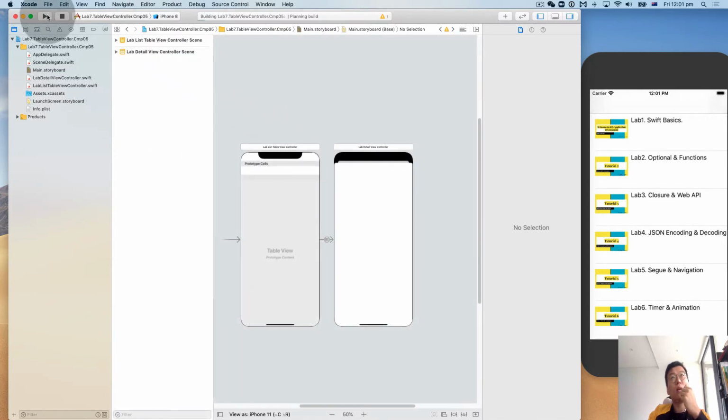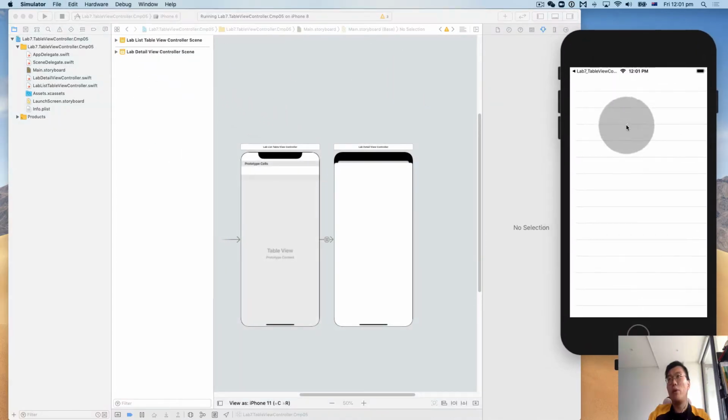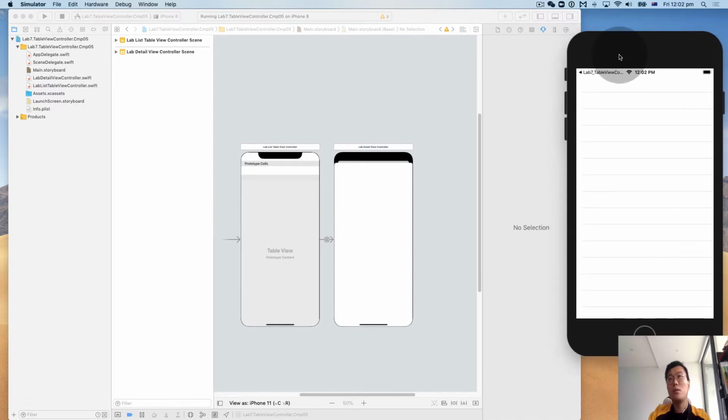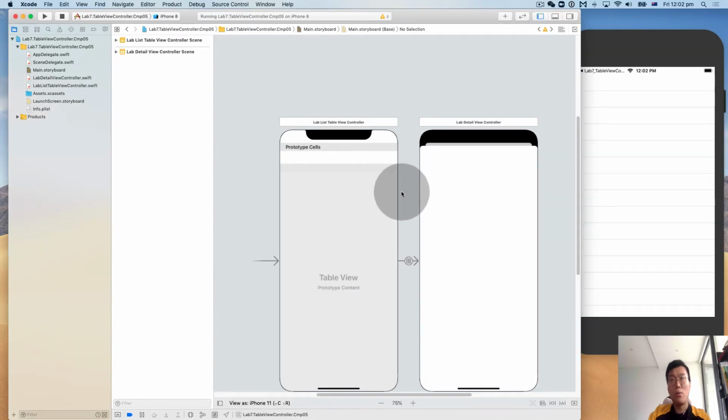And we build this again. We can see a table view come up. It's not clickable yet, right? That is because we have nothing here, so there are actually zero rows in here. Go back to the main storyboard.